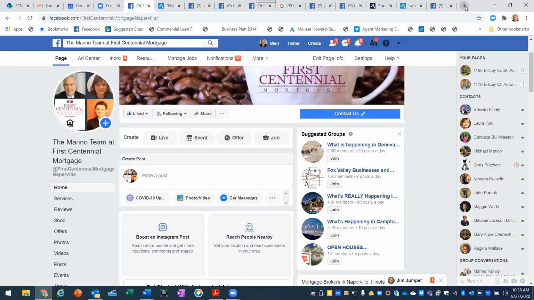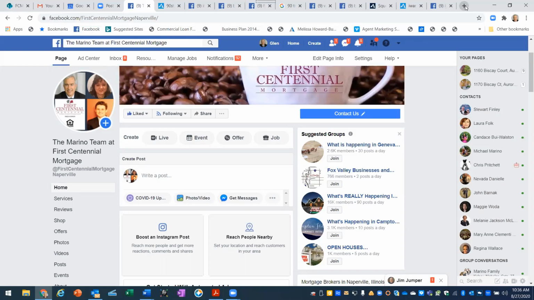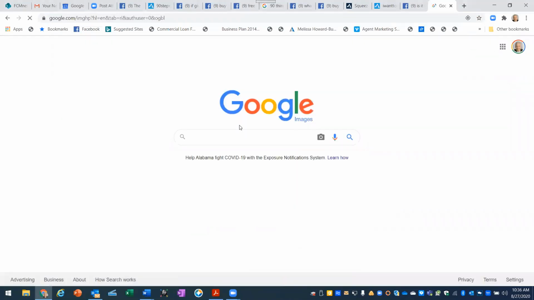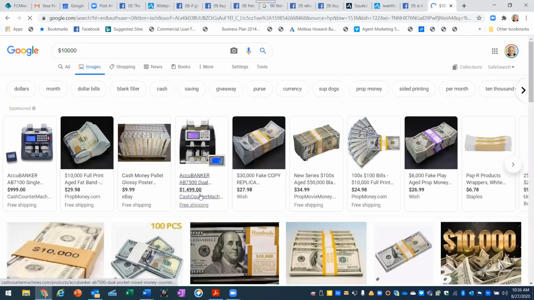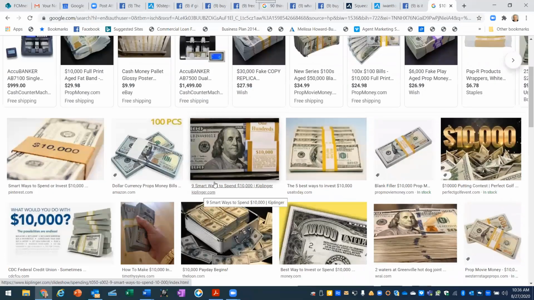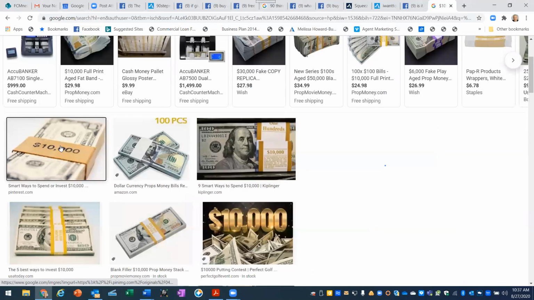So if I go here and I open up another tab and I go to Google Images, so let's go to images. Let's go to $10,000 because the first post is about $10,000. So we're looking for a $10,000 image. And here comes Google Images with lots of great, I mean, I kind of like the very first one. Can't miss it, $10,000.